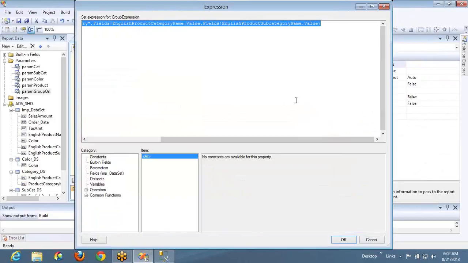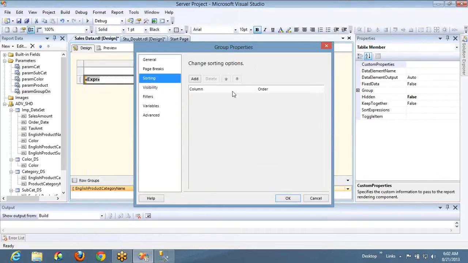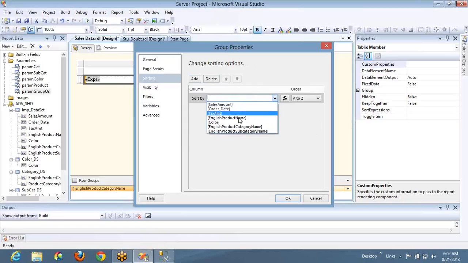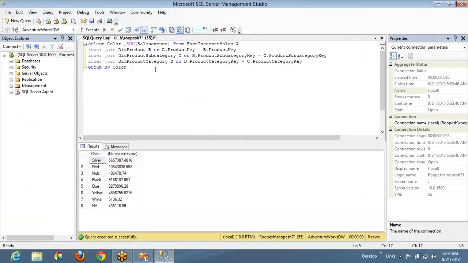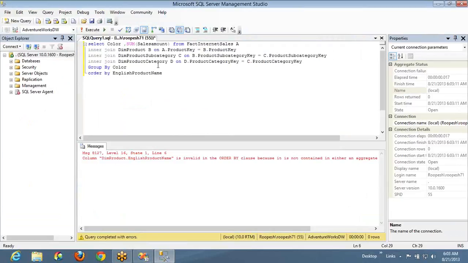Now you want to filter it, you want to order it. How to order it? The ordering also should be based on the parameter value selection. If you go to the add, you can order based on any option like category name or subcategory name or color or product, whatever you wish. It's not mandatory that the columns selected here in the table should be used for sorting purposes. If you write a sorting here, group by color, order by English product name, you can give whatever you want. Order by can be on anything, right?